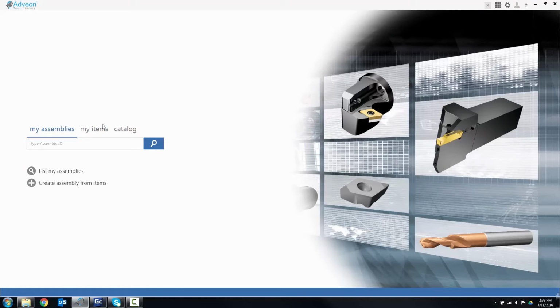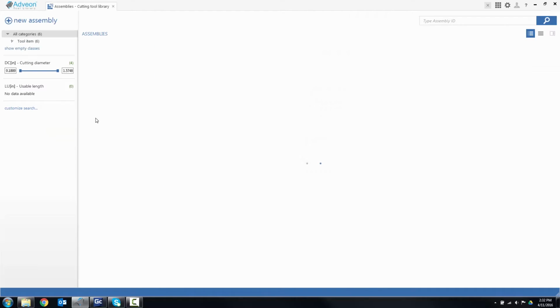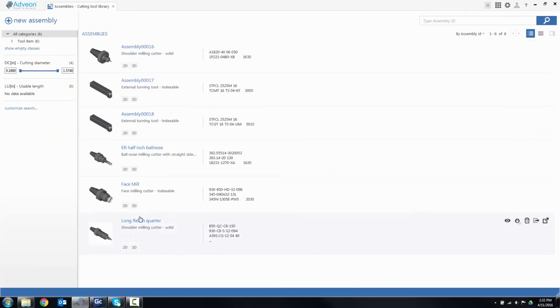Here's the interface. You can see here, it'll list my assemblies. Here are some assemblies that I already have. I've created some milling assemblies. You can see I've got the holder, the tool, and also down here I've got some collets. You can see here in 2016 now I can do turning tools.